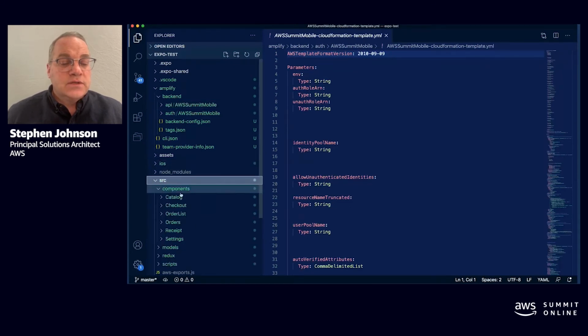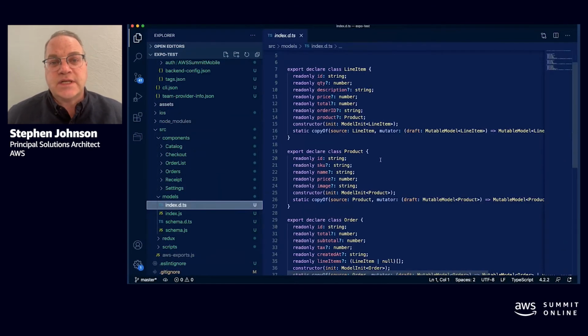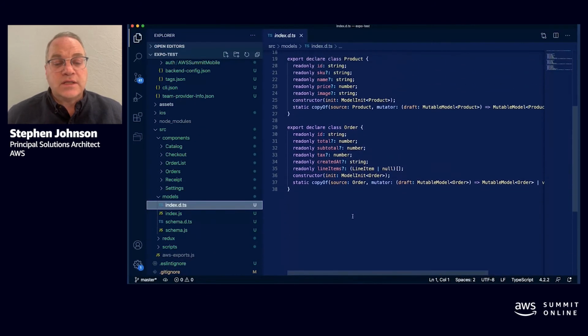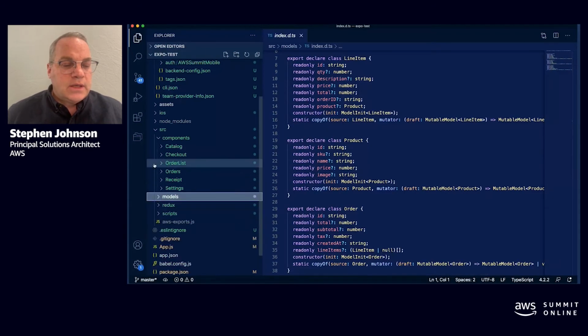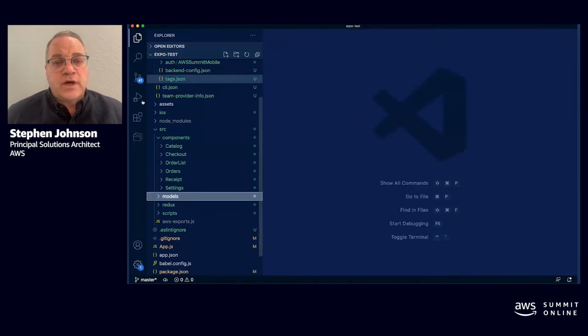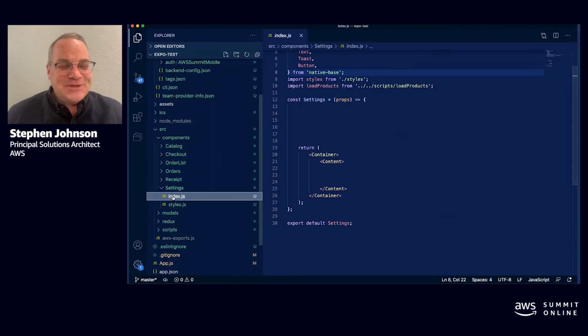The next thing is going to be models. Our data model is represented here as metadata. The DataStore libraries will take a look at these model definitions, and that enables it to build the cache and do the synchronization with the backend for you. So all these things are provided for you automatically, and you really don't have to think about them. The main thing to think about is your client code. So let's take a look at that.